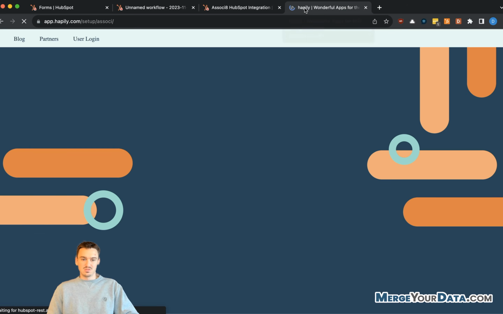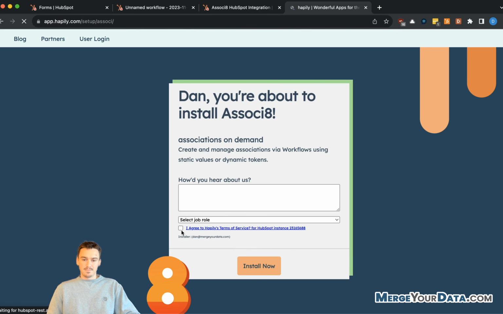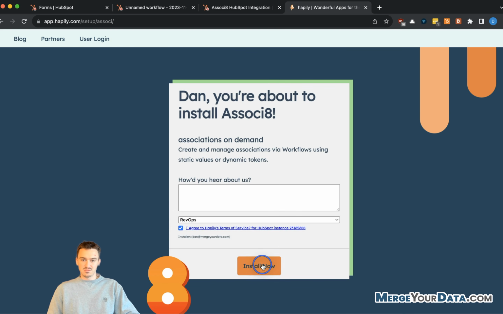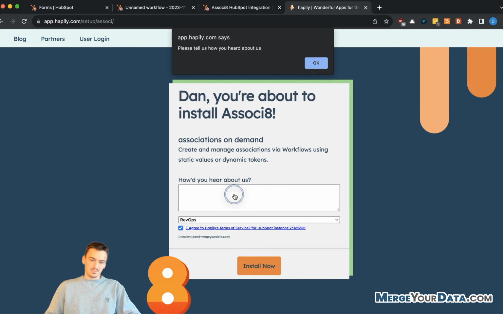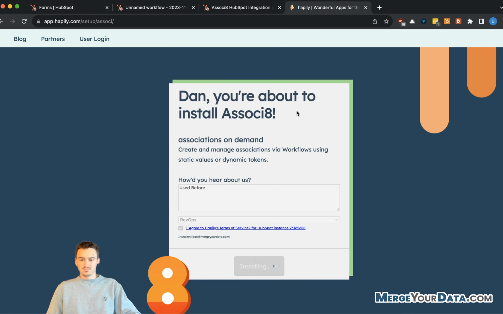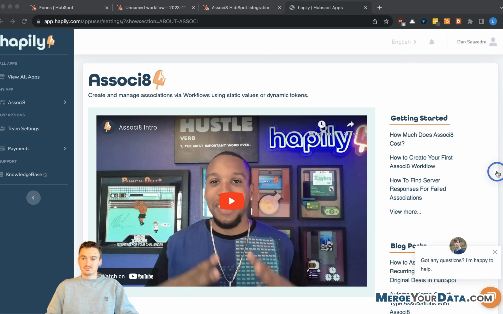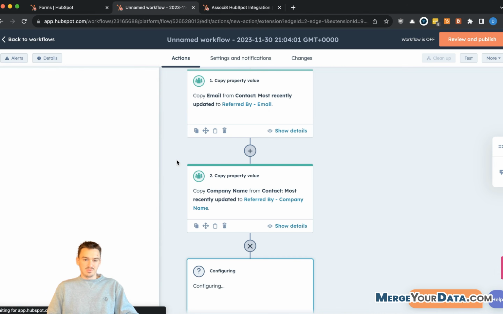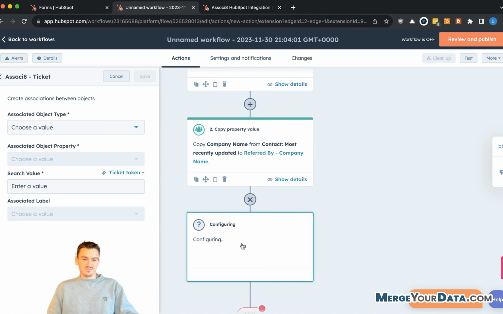So once this loads, it'll redirect us to the setup page for Associate. Obviously, we'd have to fill all this out. I'm just going to do this. Click on Install Now. And then we should be good to go. So it'll redirect us here. I'm just going to X out for this example, and I'm going to go back here, click on Complete. So now we're good to go, and we can configure this next step.